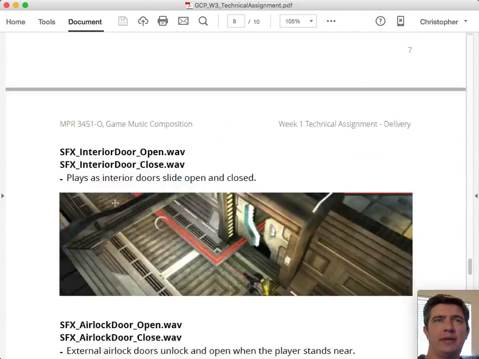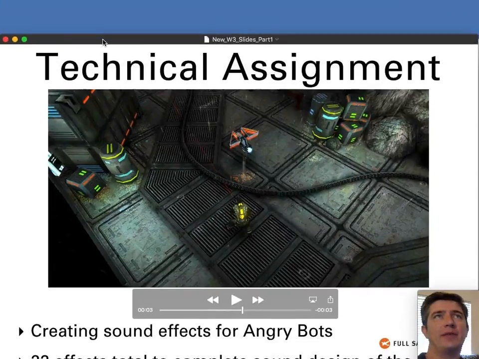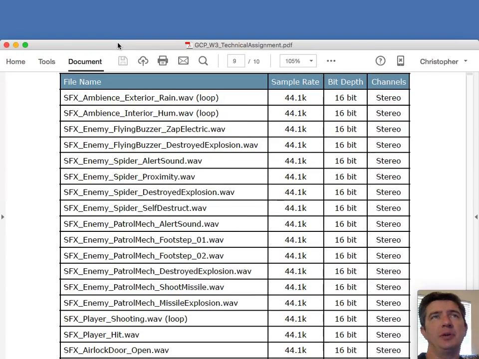So let me jump down here to the asset list. And again, the best thing that you can do is use the original sounds as a reference and as a guide to building your own sounds. So here is Angry Bots. Let's see, first off, did I close Palace or Renthalion? Okay. Here is Angry Bots right here. Well, it was right there.